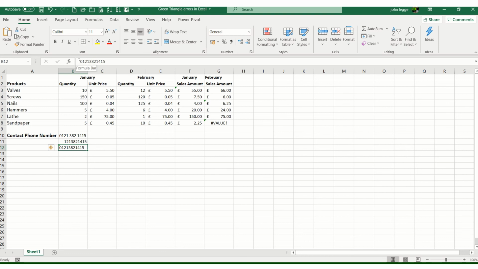So there we have it. Various examples, I'm sure there are more, of those little green triangles. We hope it helps you understand them a little more.